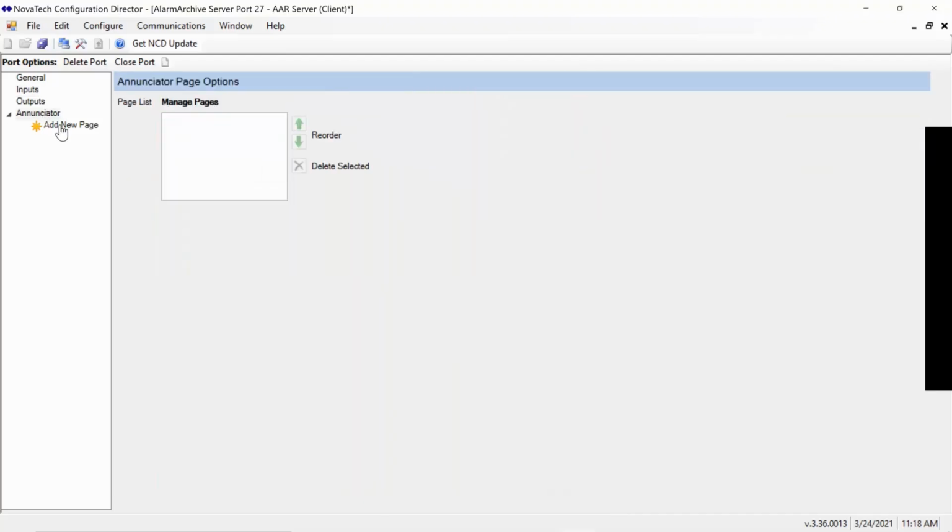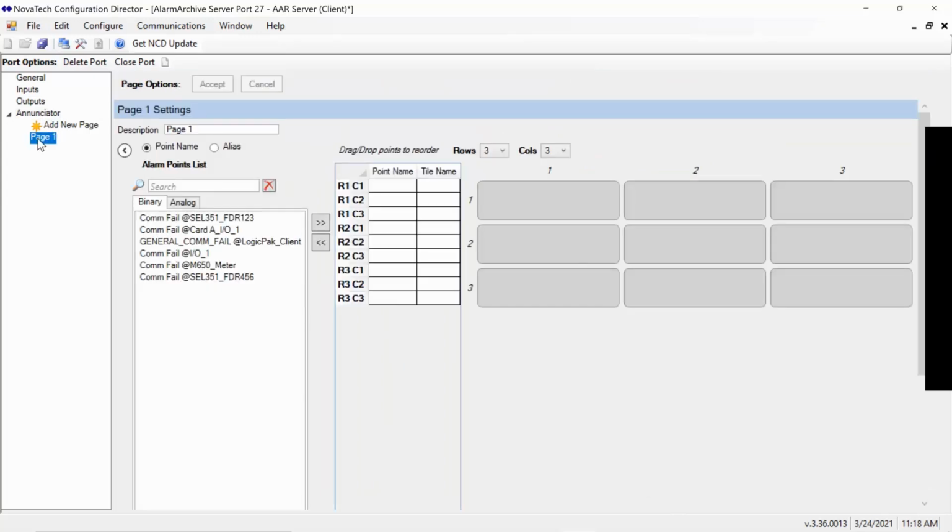So under Annunciator, I could add a couple different pages. For example, I could say add new page. Under page 1, I could say comm alarms. And then let's go ahead and add a second page, add a new page, and I could say transformer alarms. Now that I've done that, I have 2 pages. Notice you can see them here, comm alarms and transformer alarms.